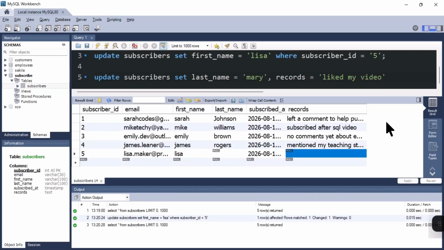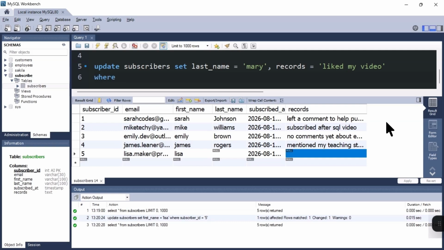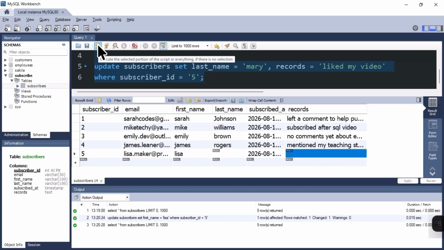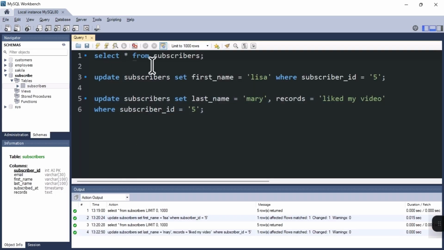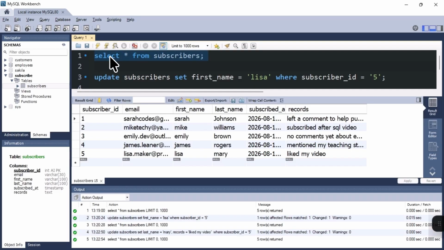Then you say where subscriber ID is equal to number 5. Run it. Let's see the table. Both the columns have been updated.